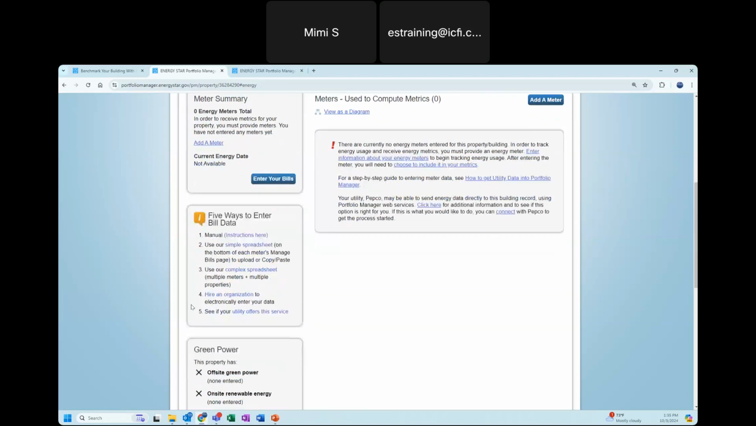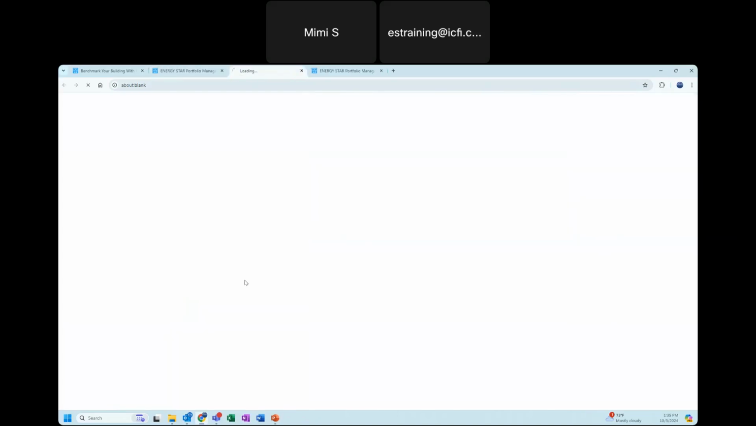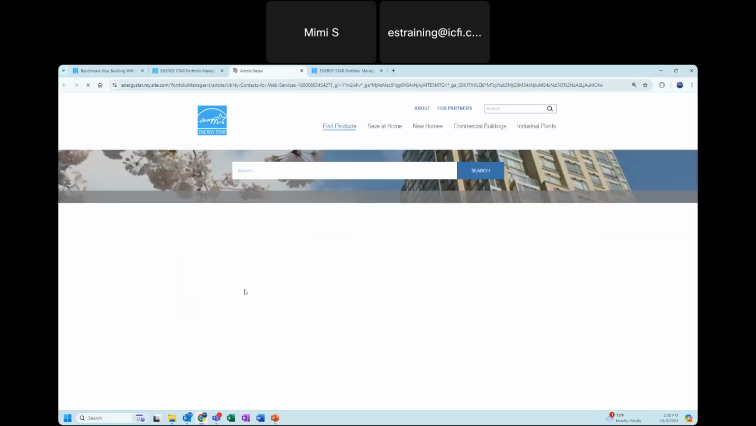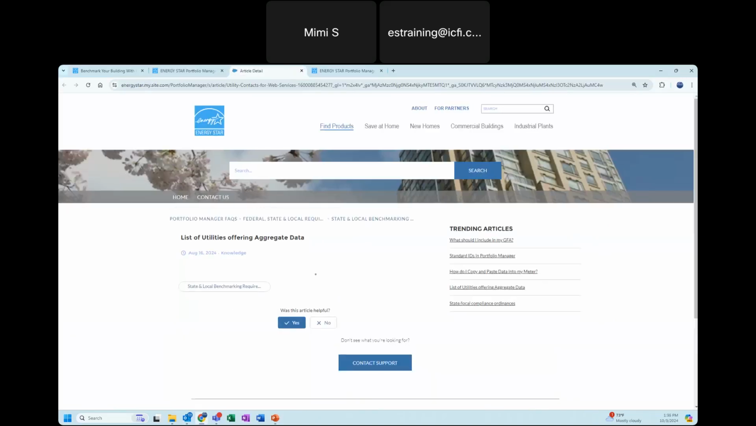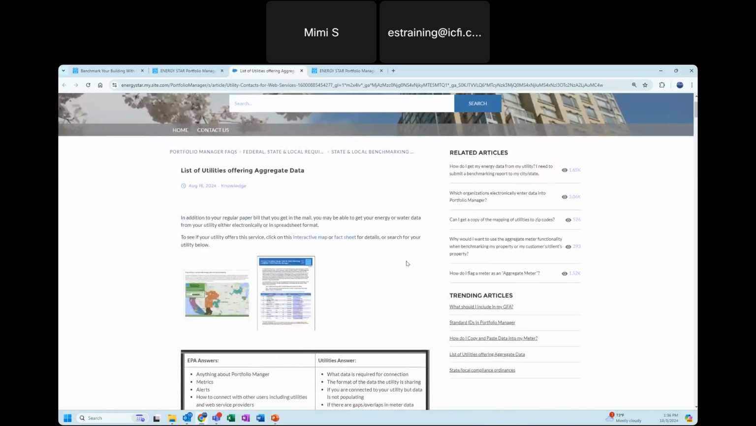And then the fourth and fifth ways are seeing either if you can hire a service product provider to enter in your energy data for you every month, or seeing if your utility offers this service. So we actually have a really handy dandy FAQ, and then from there, a map that will list all of the utilities that will enter in your energy data directly to Portfolio Manager.